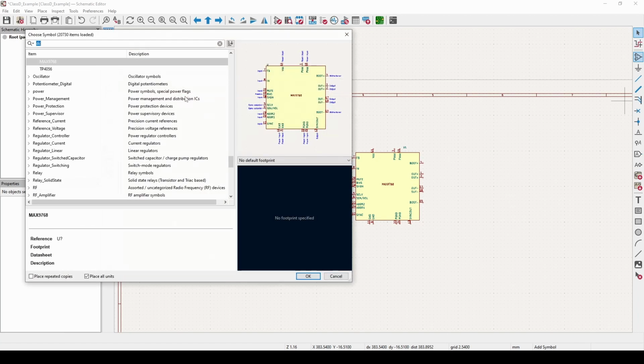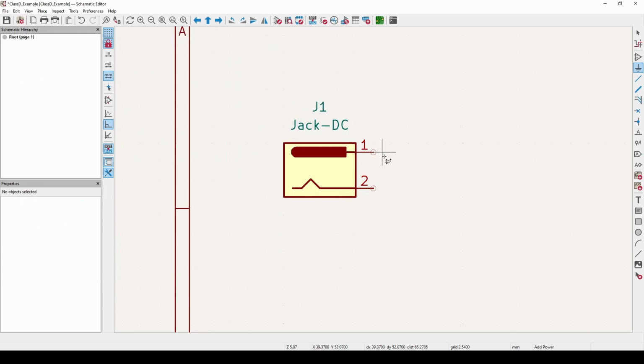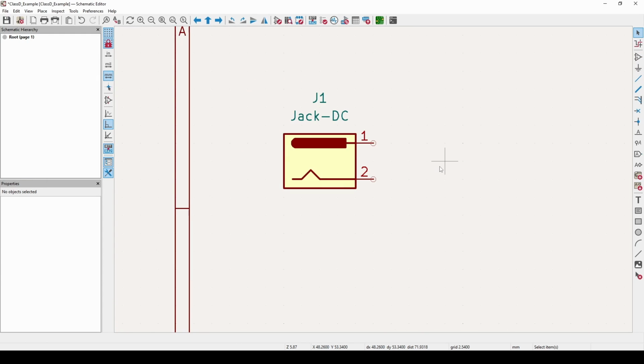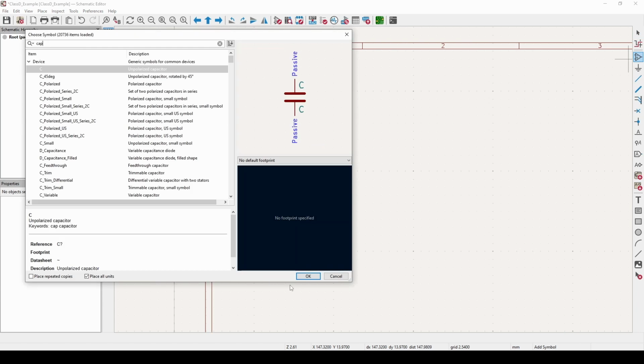Firstly, I want to have a barrel jack, and the input voltage on this is going to be approximately 15 volts, I think. So I'll just put in a pad to show that. Next, I want to have some good decoupling on this and a large value capacitor to smooth out the power supply and help with filtering.